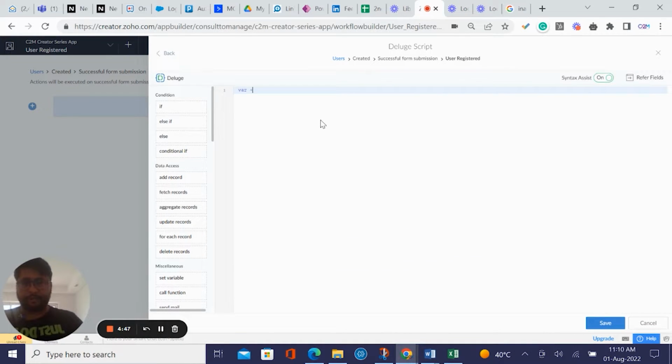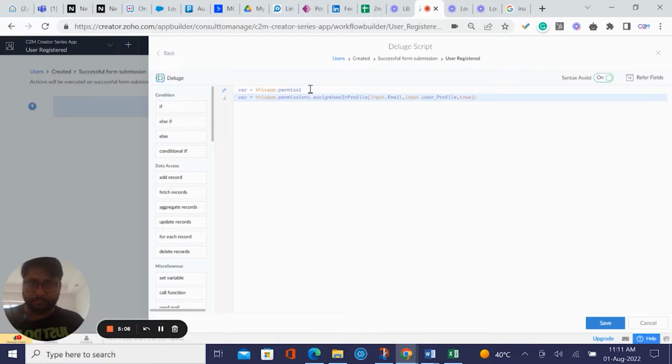We'll just write var is equal to this app, so var is equal to this app dot permissions, just permissions dot sign user profile, like the one we have here, the similar line.